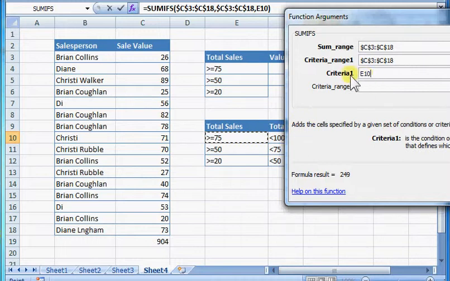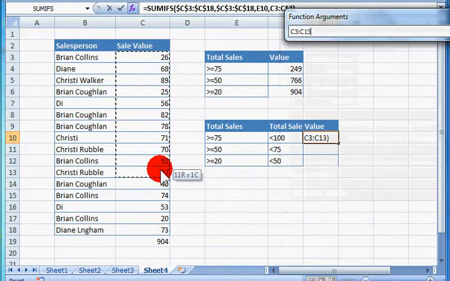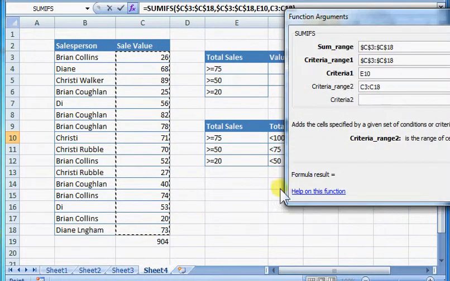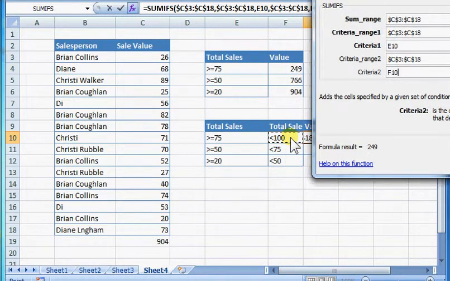I don't lock in this reference because I'm going to copy it down and I want to update it to greater than or equal to 50 or greater than or equal to 20. Now the next step of this is I choose criteria range 2, which opens up in turn criteria 2. So my criteria range 2 in this example is identical cells again. Because this needs to be locked, I'll press function 4 and then I'll specify my criteria 2, which for this one is going to be less than 100.